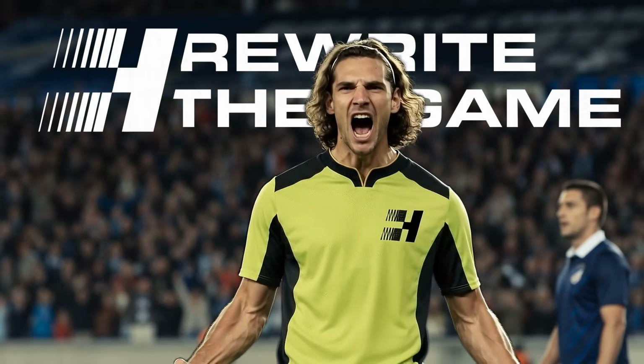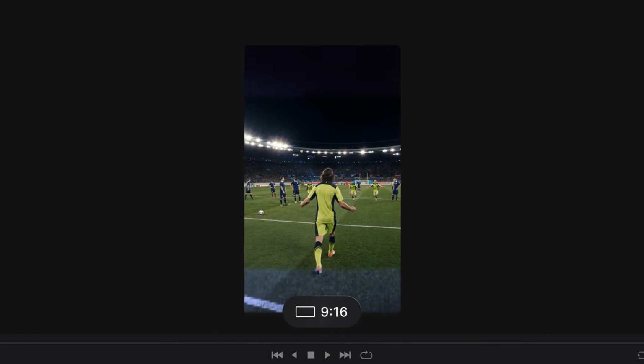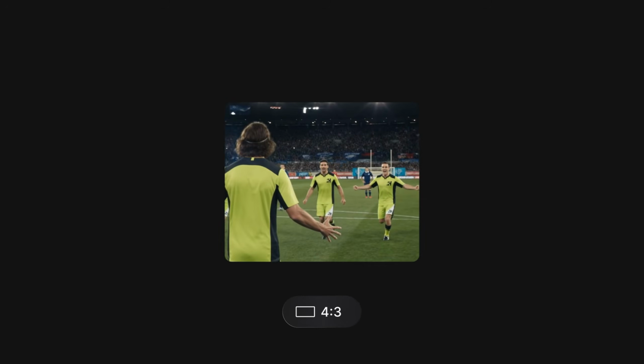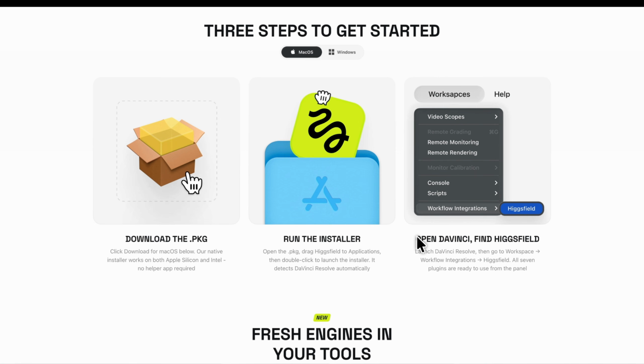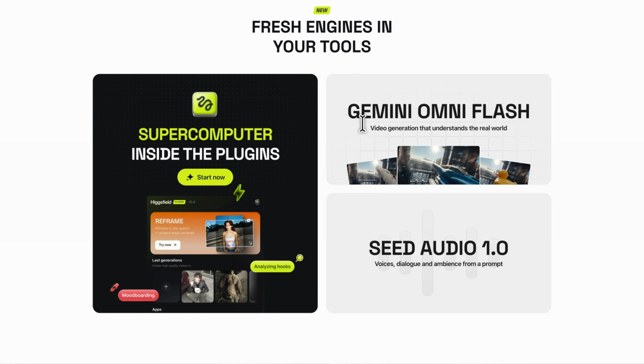I've been using it for the last few weeks across different project types. Here's what actually works. Installation is quick. Download the installer from the plugins page on the Higgsfield website, run it, open Resolve, go to Workspace, hover over Workflow Integrations, and click Higgsfield. The panel opens as a native extension inside Resolve. Not a browser tab, not a separate window, just another panel in your workspace alongside your inspector and effects.